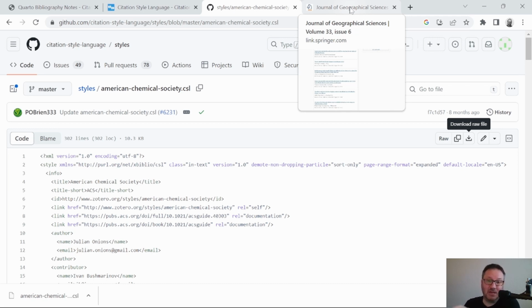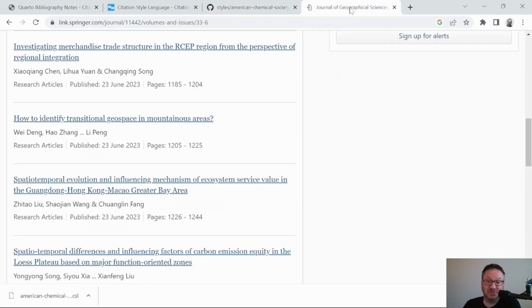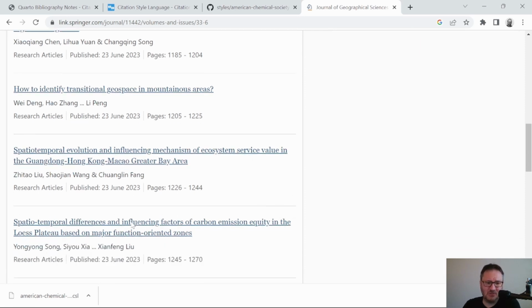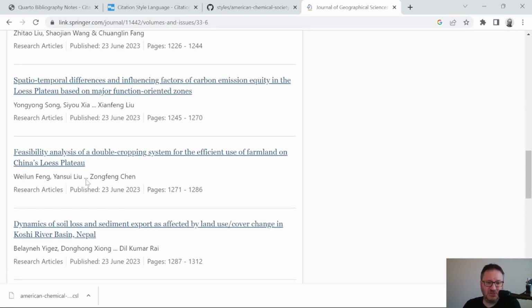So here you're adding that reference to your bibliography, but in a much less painful way. As an example, let's just say that you are interested in using an article from the Journal of Geographical Sciences. And you find this article that's really cool. It's about the feasibility analysis of a double cropping system for the efficient use of farmland on China's lowest plateau. Great. That's the one you want.